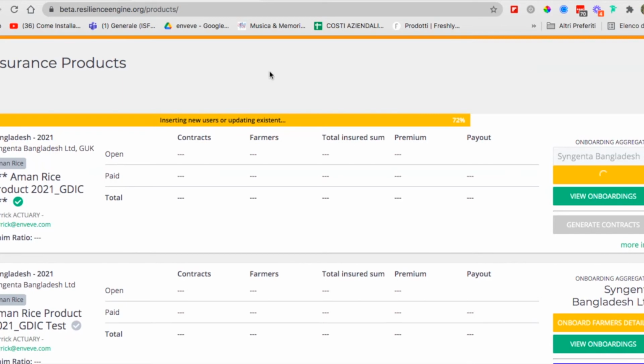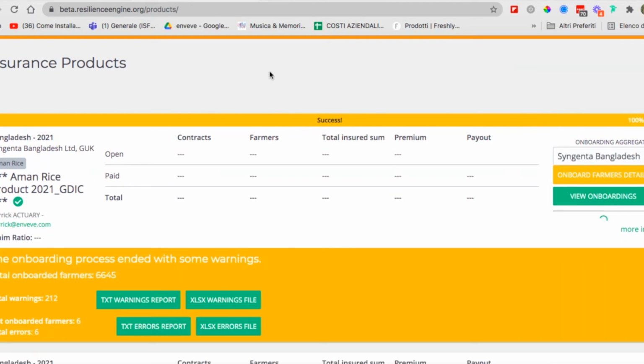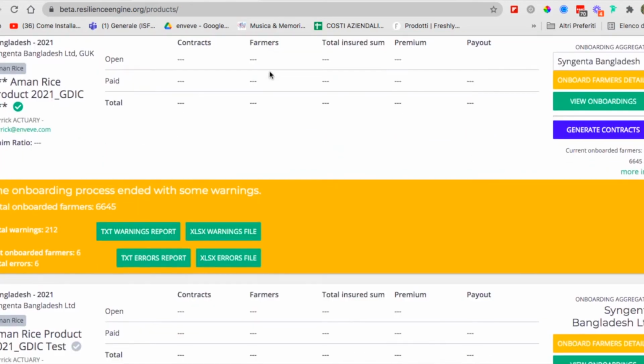And if this information is missing or in the wrong format, the resilience engine will notify the user by creating specific reports. So as you can see, the onboarding is proceeding very, very fast. And once it's done, we will see basically all the numbers: how many farmers were in the files, how many farmers have been onboarded. Okay, here we are. So total onboarded farmers, 6,645.